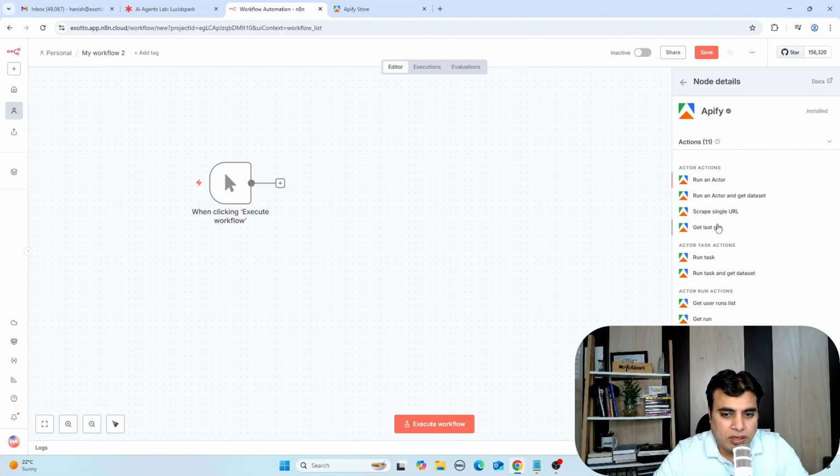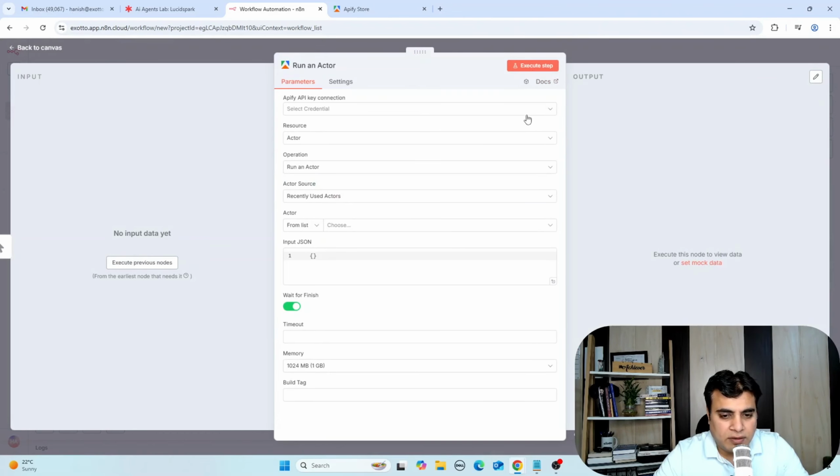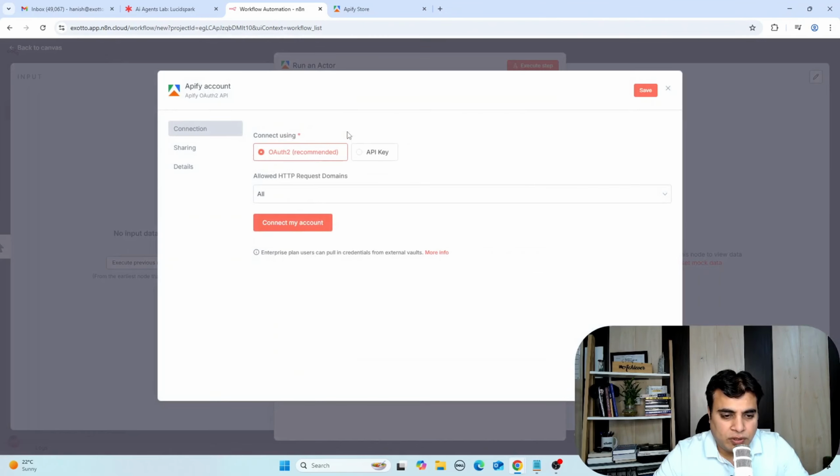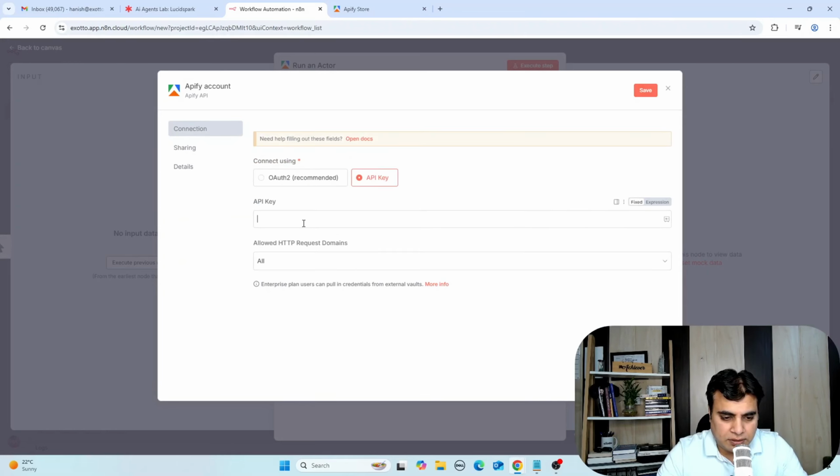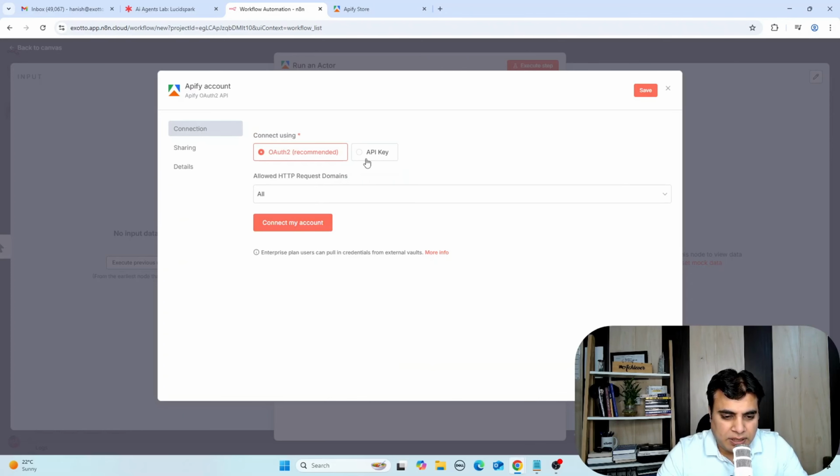Now we need to run actor, right? So we can pick this one, run an actor. Just select this one, and the first thing we need to do is to set up our credentials. So we need to connect our Apify account with our N8N account. Now there are two ways. We can directly log in to our account, or we can give the API key here. So I'll give my API key here.